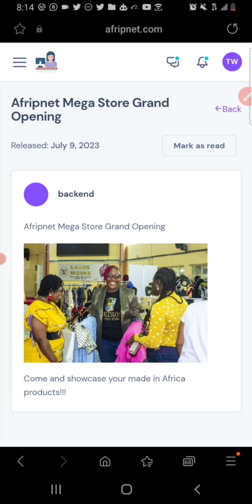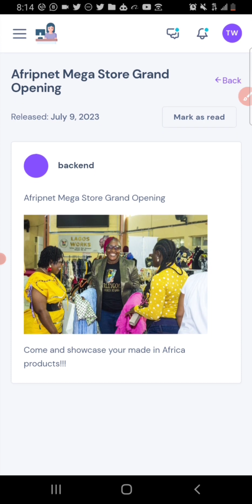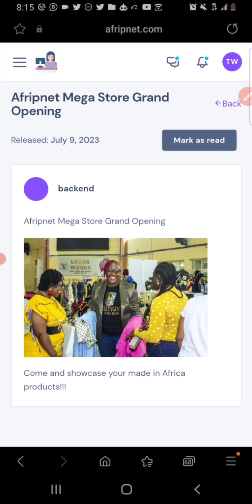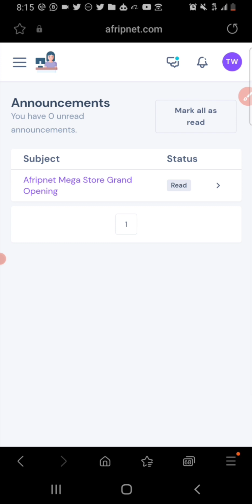Afripnet Mega Store Grand Opening, released on July 9th. Come and showcase your made in Africa products. You can mark this as read. After marking this, you just move back so that the notification can clear.